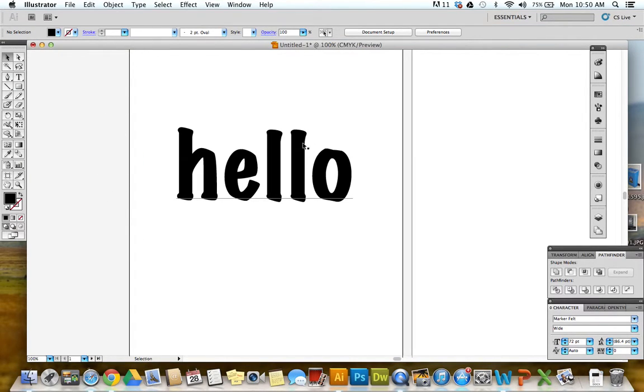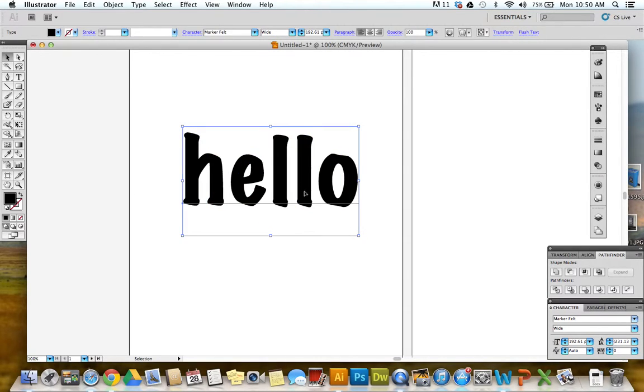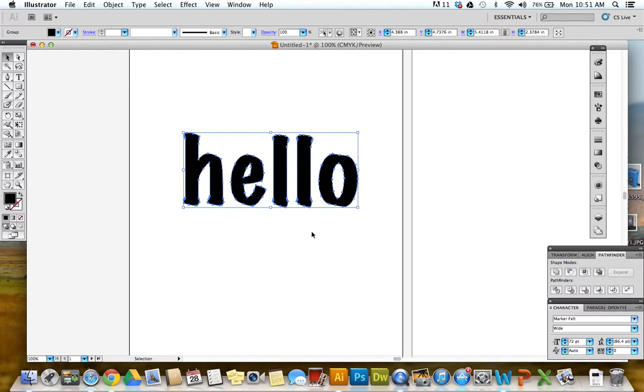Okay, so we're going to take a look at how to create a gradient using Illustrator. I've typed a word here, the word hello, and right now this is still a text form. I haven't created outlines with it. In order to create a gradient of color within each of my letters, I need to first right-click and go to Create Outlines, and that's going to give me my anchor points along my letters.